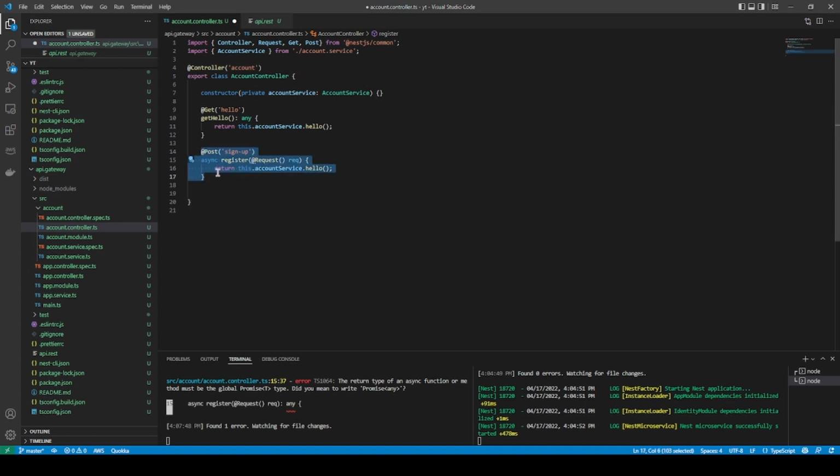So what is this doing? In the sign up route, it lets us capture the username and password coming from the request, and we're going to send it to the register function inside the account service. I'm going to copy it for sign in. This is called login.